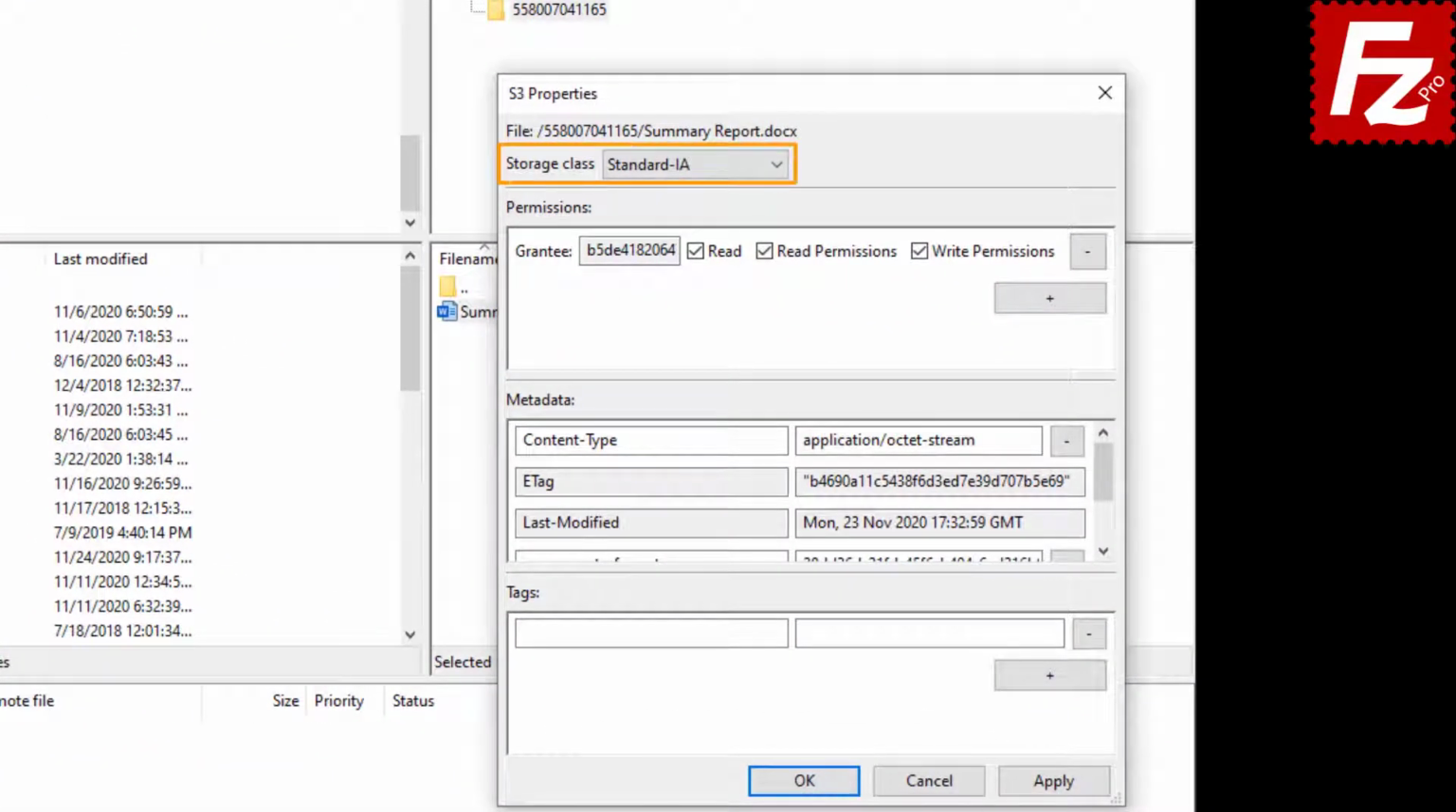The storage indicates which storage class the object belongs to. For a list of S3 storage classes, see the link in the description. You can change the storage class by choosing any of the available options.